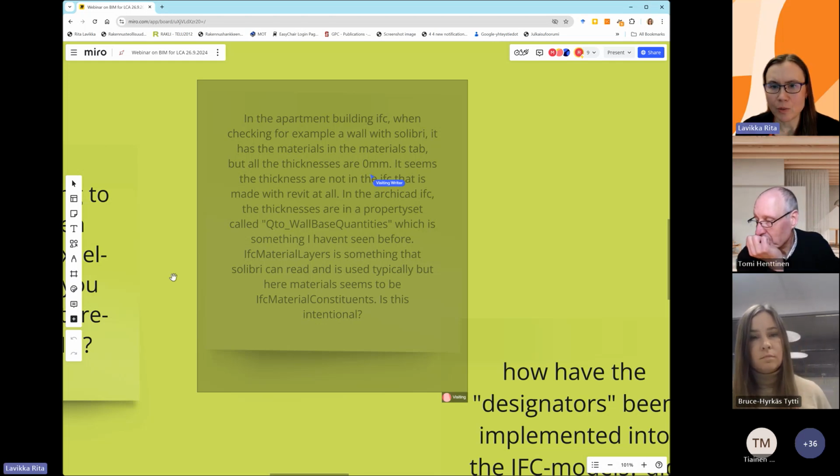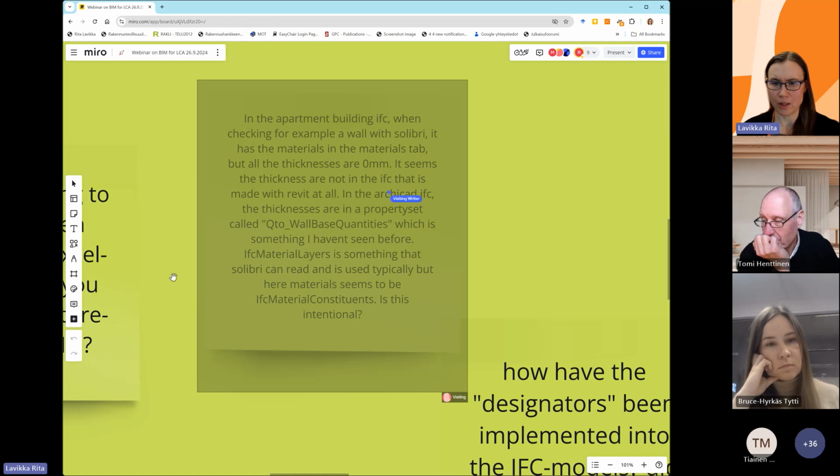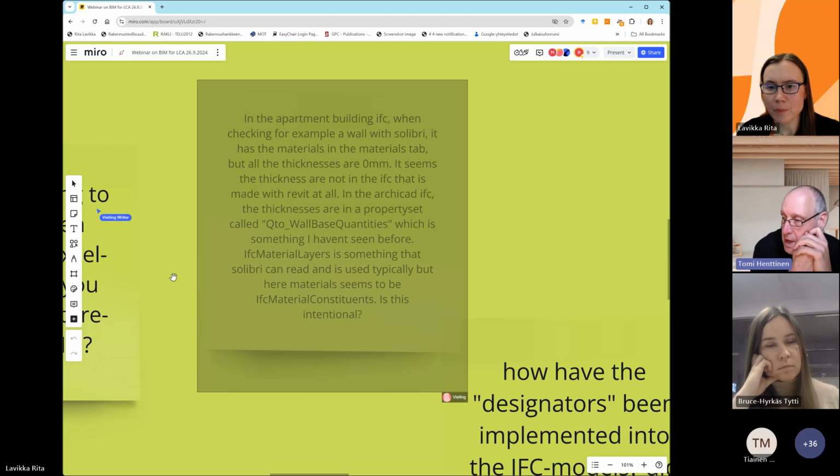Okay, and then there's a more technical question. I'm not sure if this is for Solibri. I can answer that. The question is about the apartment building IFC and all these properties. Like explained earlier, the only thing that is relevant in the models is the type, because depending on the authoring tool and on how you have modeled, or how the architect has done it, there are variations in how the materials are in the models.